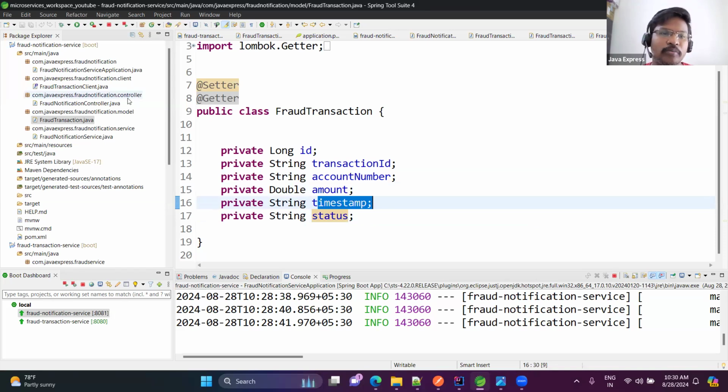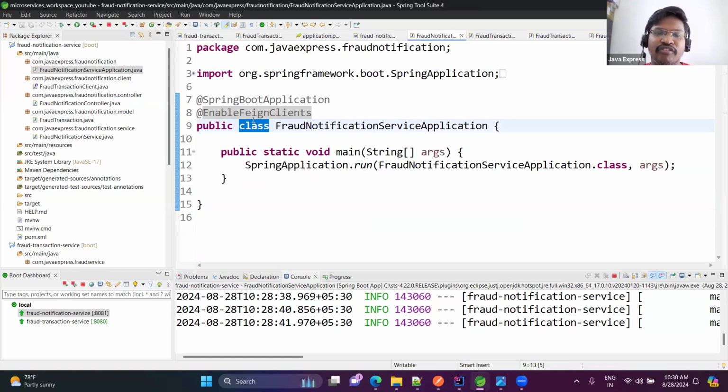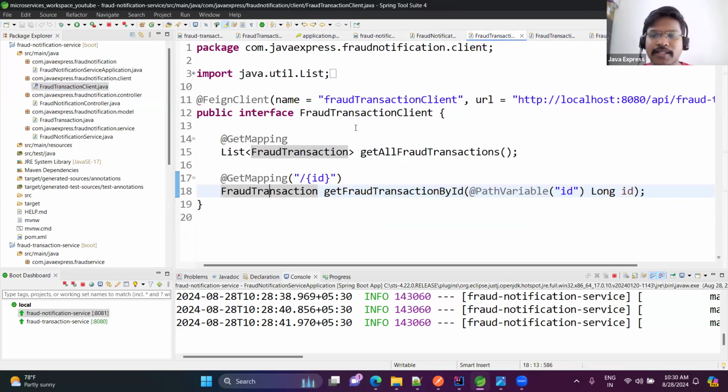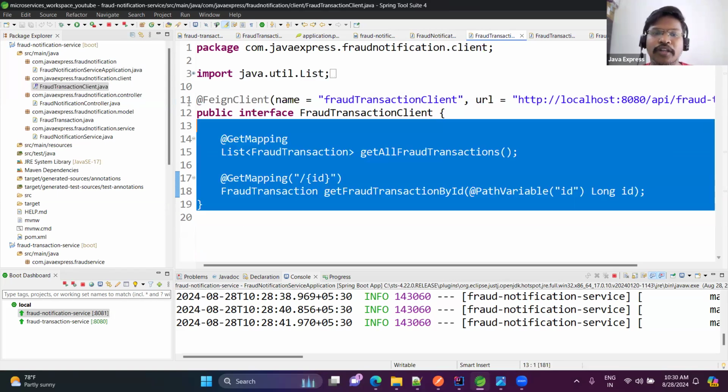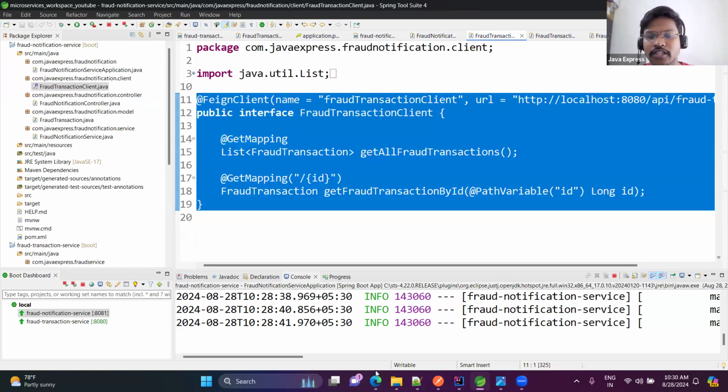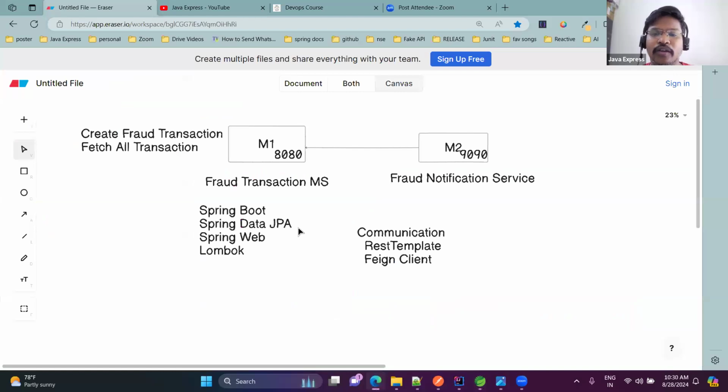The main thing, just remember one point: to implement your Feign client, this annotation is mandatory, and you also need to create one transaction client here. Okay, this is all about how you can make an API call between our microservices here.